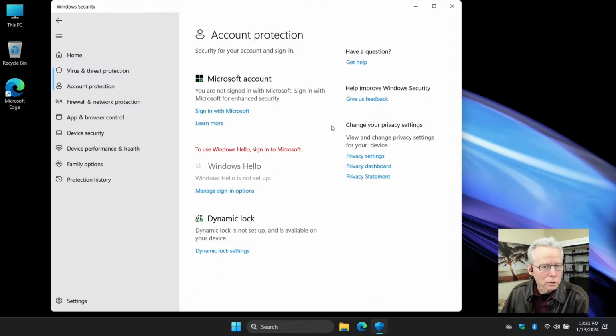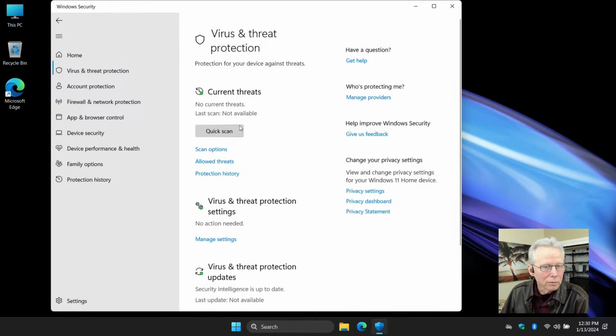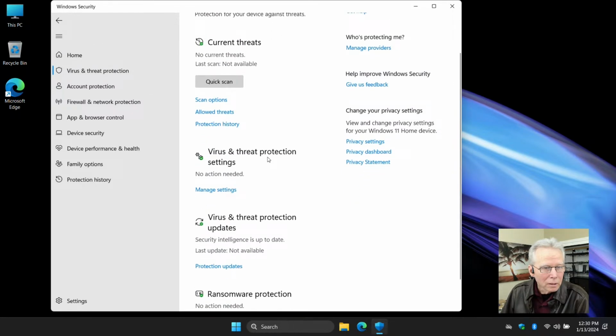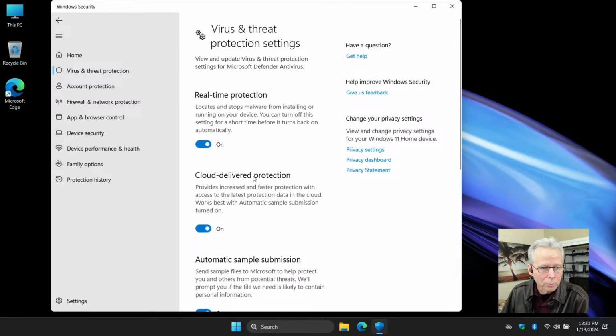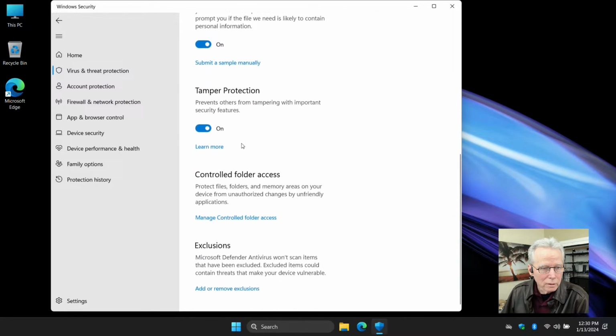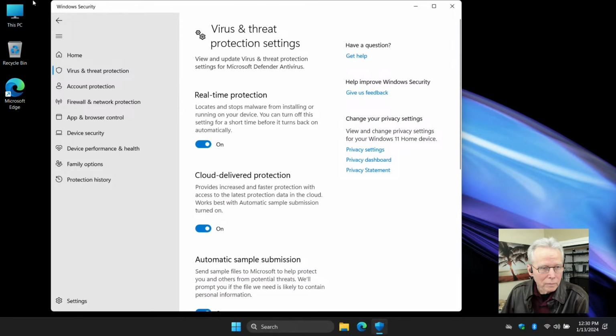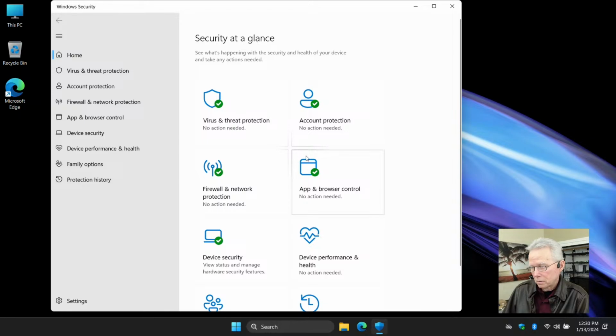Account protection, and wrong place. Virus and threat protection. Virus and threat protection settings. No action needed. Going to manage settings. Real-time protection is already enabled. Cloud delivered is enabled. All of these are enabled. So, is there something I was missing there, Brian?